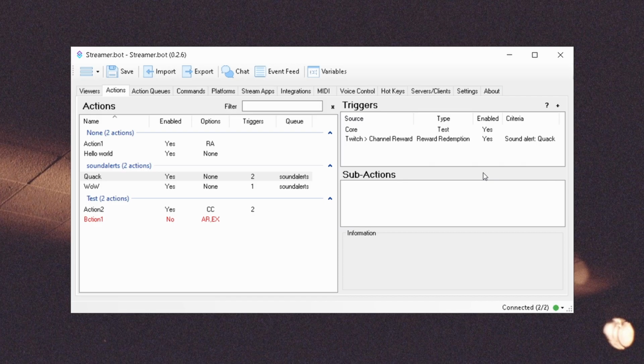In the table, you can see Source displays the source of the trigger. Type corresponds to the name of the trigger. Enabled indicates whether the trigger is enabled. If it's disabled, the text in the row will turn red. Criteria shows additional criteria for the trigger, which vary depending on the trigger type.